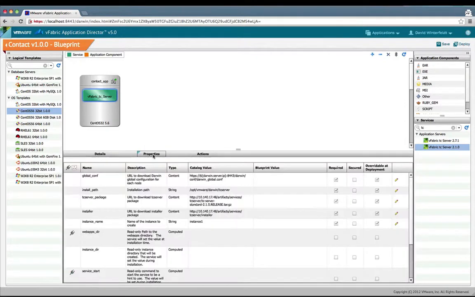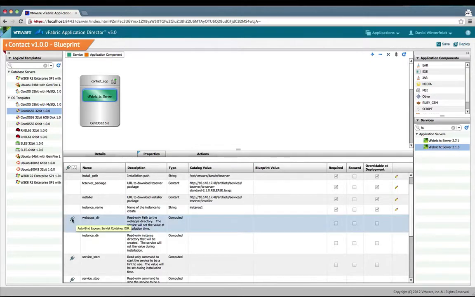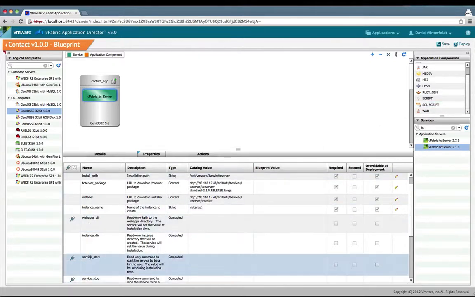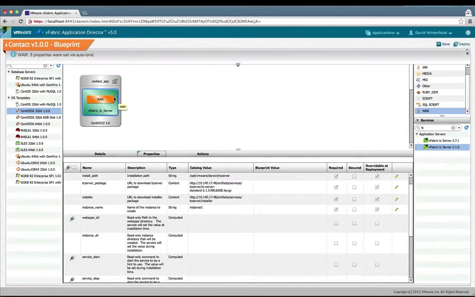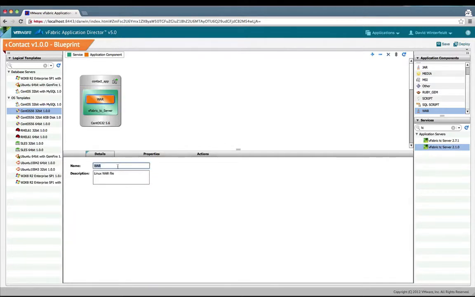You expand it, you can look at the properties that are available on it. This is the snapping components feature, and you can see whether items are exposed or consumed in this column. So this is exposed is servlet container and directory. And we'll go ahead and drop a WAR on, which will automatically connect to the web after service start and service stop. So you see that it says 3 properties were set. I'm going to rename it and call it Contact Web App.